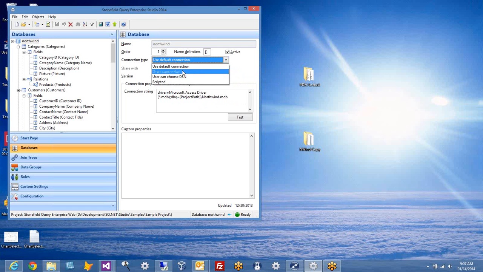This is actually disabled right now because I only have one database in my data dictionary. If I had more than one, then I could have a connection string for one of them. I could choose share connection for the other one, and then I'd choose from this drop-down list which one I want to share with. That's commonly used if you have, say, two databases on the same server, so you want to use the same connection information and just differentiate by the database name.